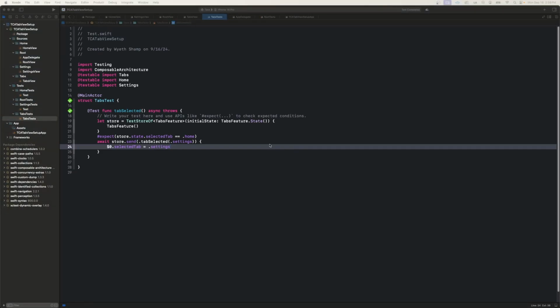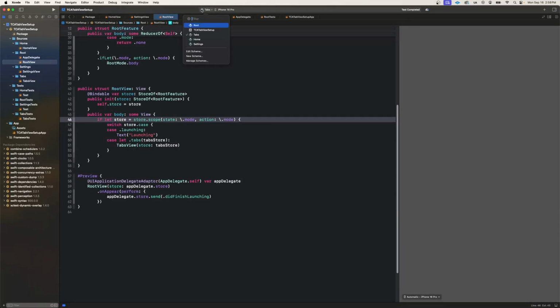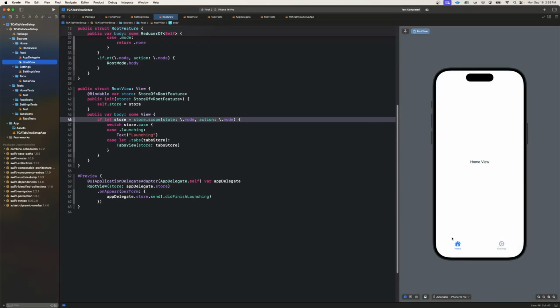So there we go. We have a very simple implementation of tab navigation with just two tabs. But like I said, in the future, we'll add another tab, and we're also going to add some more functionality to these actual features we added.